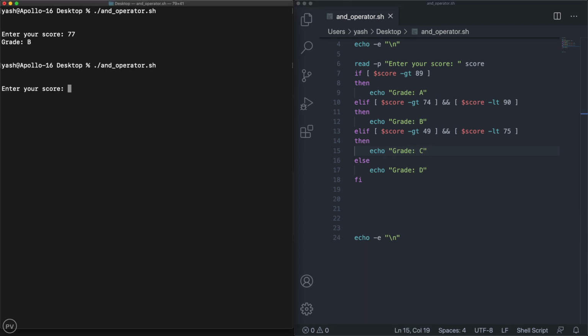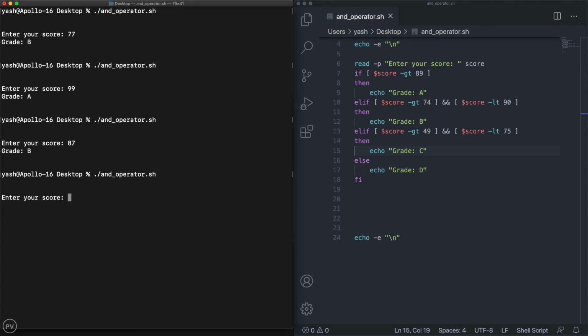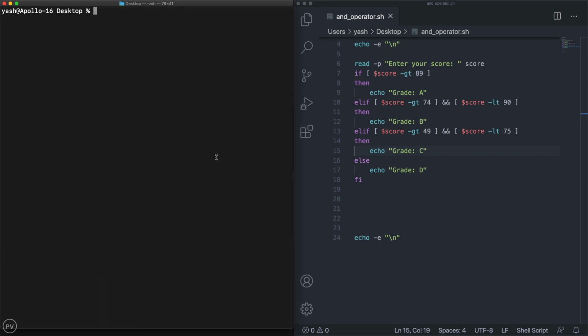Okay, let's test it out. So first we will start with 99 and enter. Grade A looks good. And let's test our B grade. So we'll make it 87 and you get a B grade. And let's test our C now. So C is supposed to be 50 through 75 or something. Let's make it 60 and test. Okay, C works fine. And let's test 10 and grade D. So that's one way to use the AND operator.